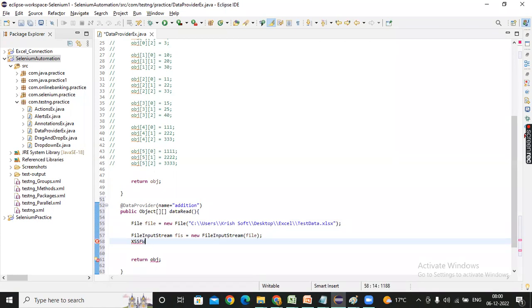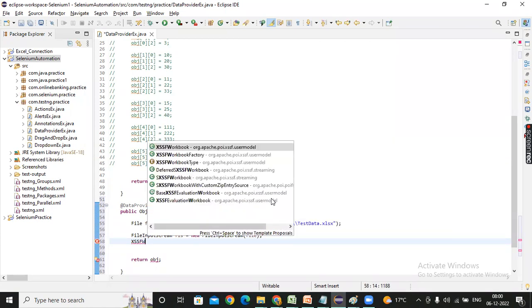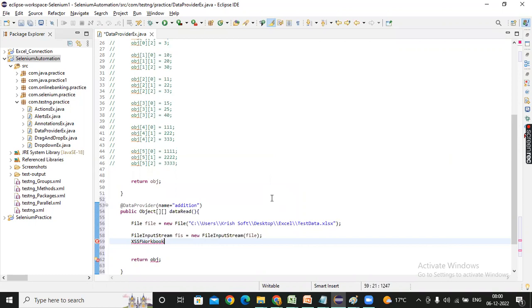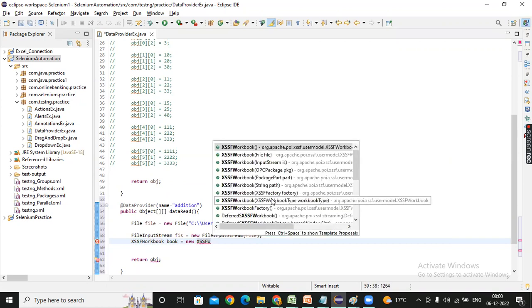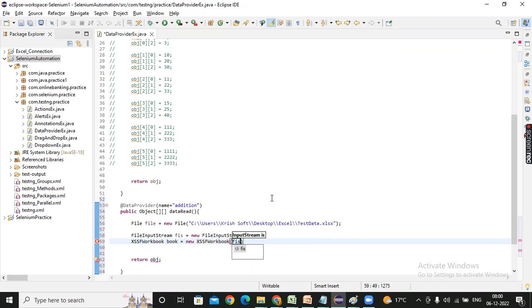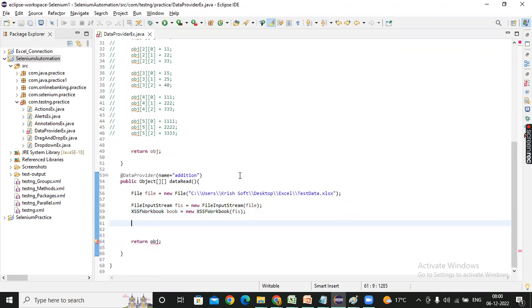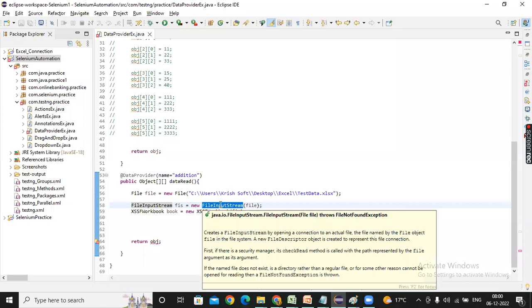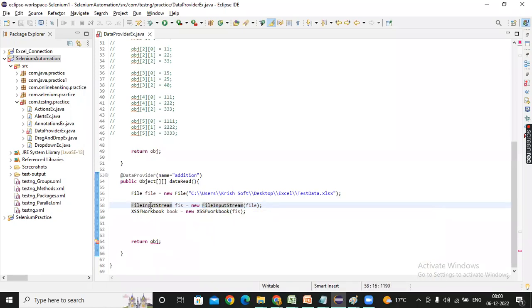It is an XLS file, right? You need to create a workbook. XSSFWorkbook book equal to new XSSFWorkbook of what you need to provide, guys. You need to provide your fis. That's it. This is your file and you are trying to read the data. Whenever you read the data, you use FileInputStream. Whenever you want to write the data, you use FileOutputStream. Okay, this is your workbook.